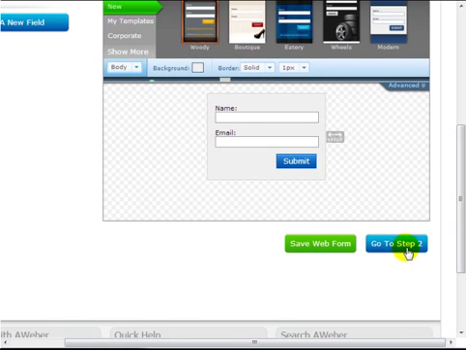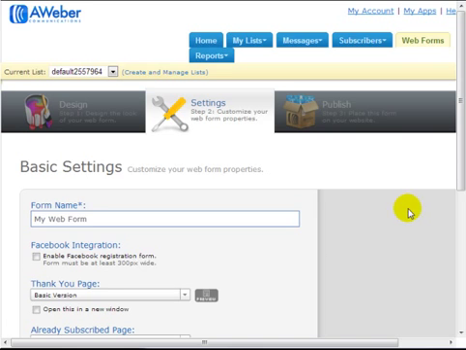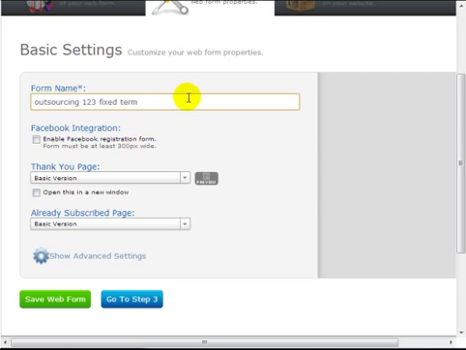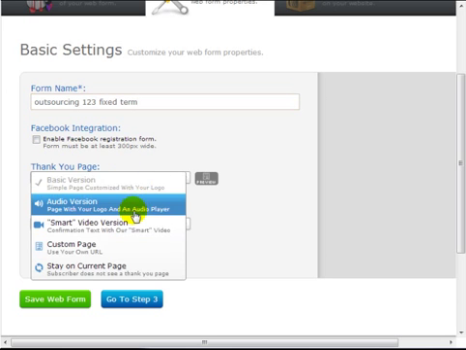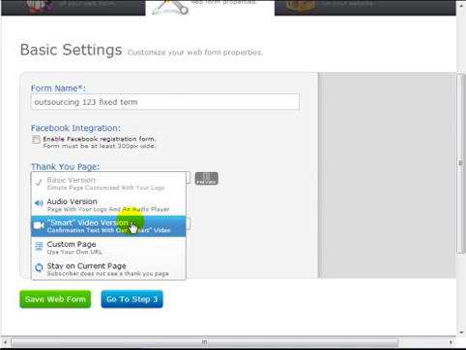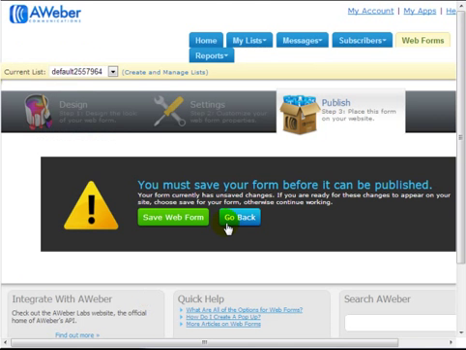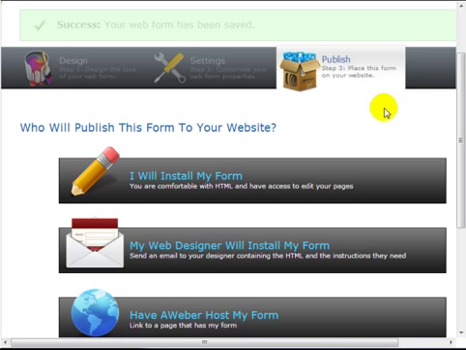I'm going to click on Go to Step 2. And I'm going to name the form. I could do outsourcing 123 fixed term. And the cool thing about Aweber is you can actually choose a thank you page. You can choose the basic version, the audio version, the video version that shows people how to do stuff. And I'm going to choose that. I'm going to leave this as it is. Click on go to step 3. Click on save web form, of course.